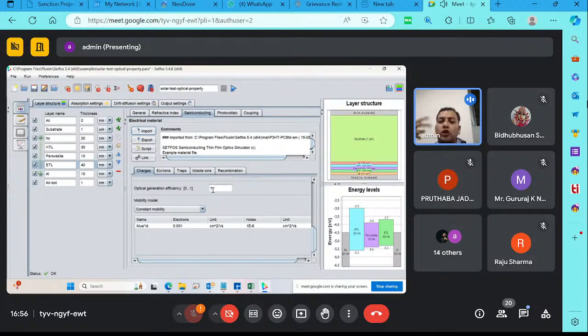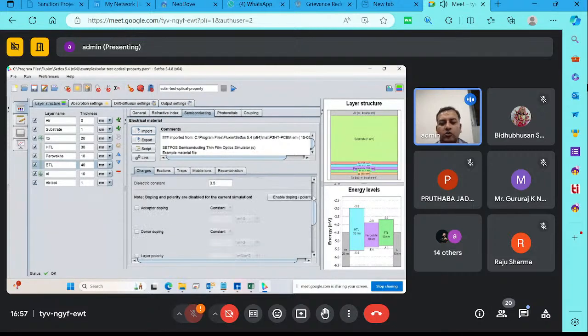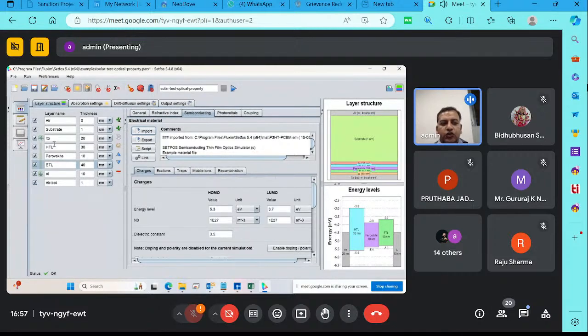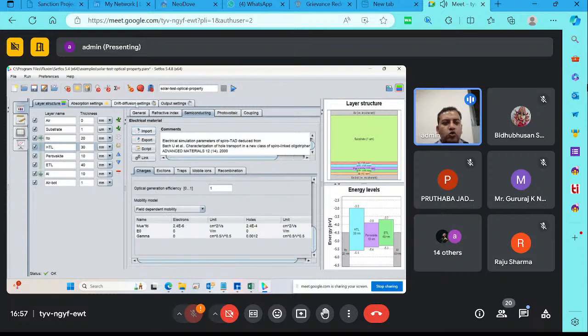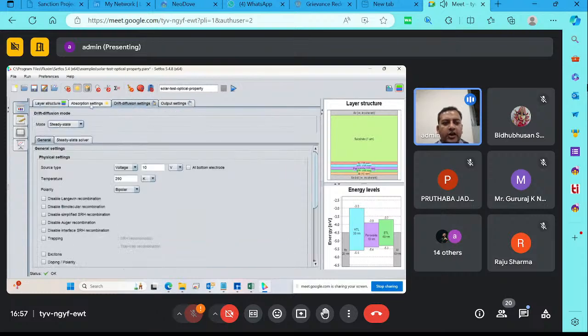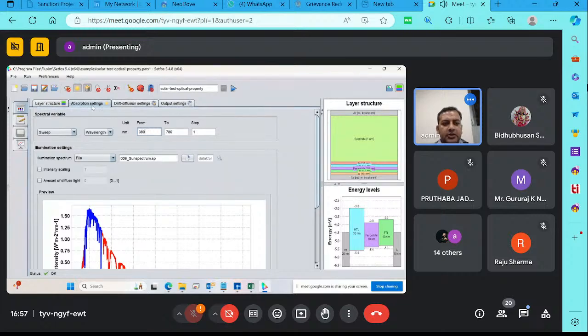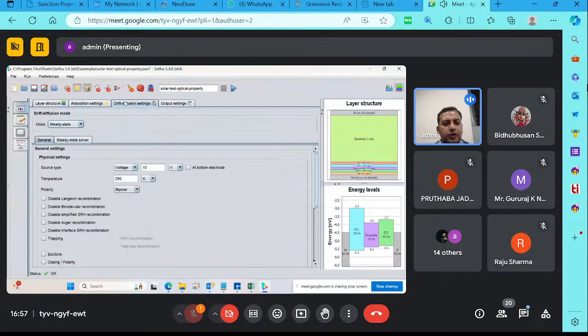So that are two type of device calculation you can perform. One is called atomic scale device calculation using density functional theory. Another one is at micro level, TCAD kind of device simulation, which you are visualizing right now. And once you have done it, then you can go to the drift diffusion setting or absorption setting. This absorption module is for optical calculation and drift diffusion module for electrical calculations.